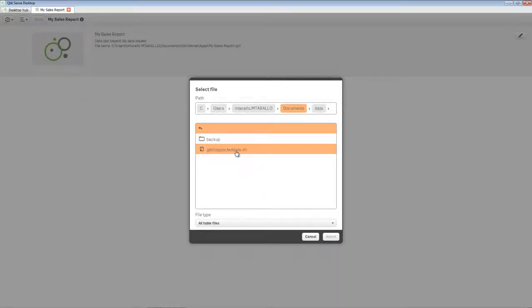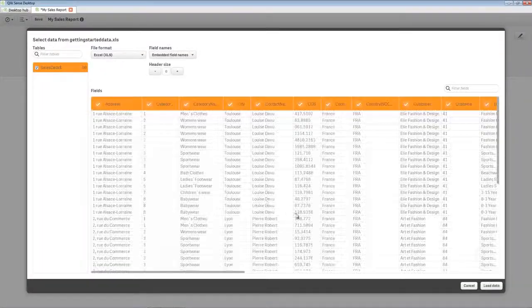Select Getting Started Data.xls and click Select. This will bring you to the data definition screen where you can select your Excel sheet names or table names that have been defined in your Excel sheets. You can also select, deselect, and rename fields and configure the appropriate settings for your file. The default sheet, Sales Data, is already selected.